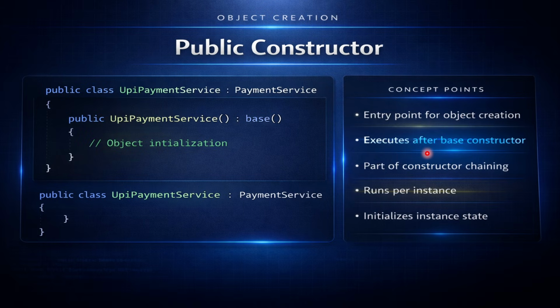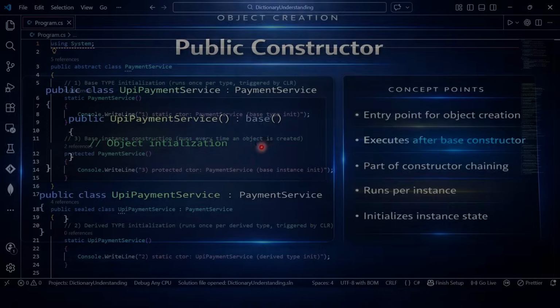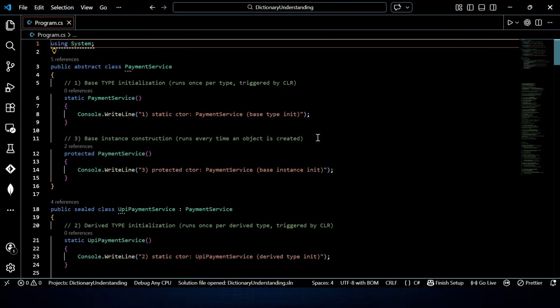So it executes after the base constructor, and it is part of constructor chaining. So let's say if you have multiple constructors, they will be chained one after the other. It will run per instance. So if you have created 10 instances, it will run 10 times, differently, the way you want to use them. And now let's have a look at everything at once.